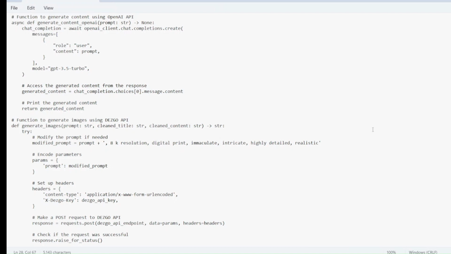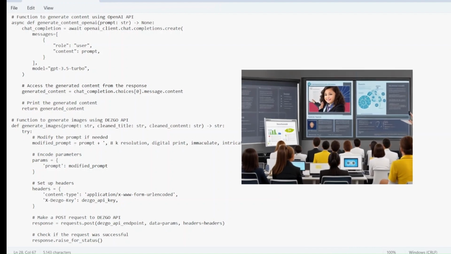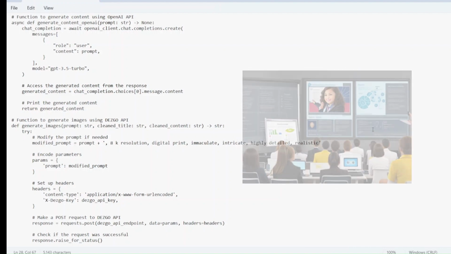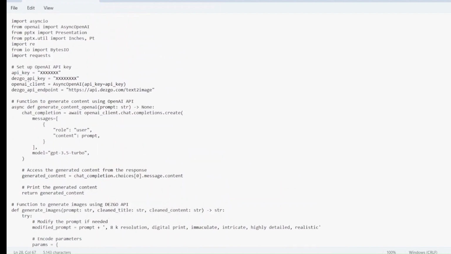Hello friends, in today's video I'm going to show you a Python program that I wrote with the help of ChatGPT that basically generates a PowerPoint presentation with content and images by using two APIs. The number one API is the OpenAI API for generating the content, and the second API is from a platform called Dezgo. It's powered by stable diffusion.